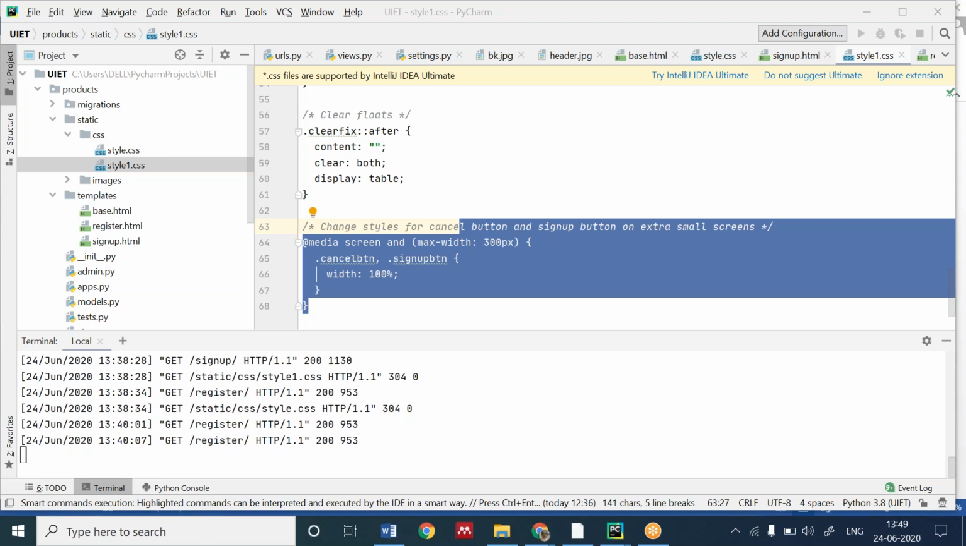Sure, I'm not speaking. I've given you time to do this CSS one. I've shared the CSS file also, the signup.html also. You have to perform this task.